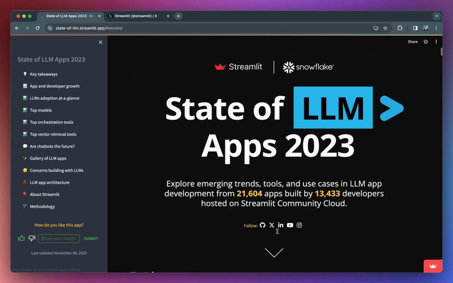So that's the wrap for the overview of the State of LLM Apps 2023 from insights of over 21,000 apps built in Streamlit from over 13,000 developers where apps are hosted on the Streamlit community cloud. If all of this sounds like fun, it is, and you could create your own LLM-powered app using Streamlit and all of the amazing tools mentioned herein, and you could easily deploy it on the Streamlit community cloud platform. Best of all, it's free for sharing your amazing apps.